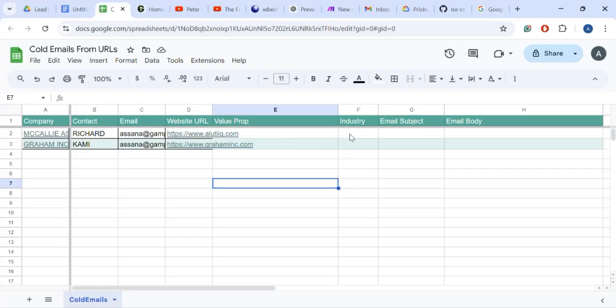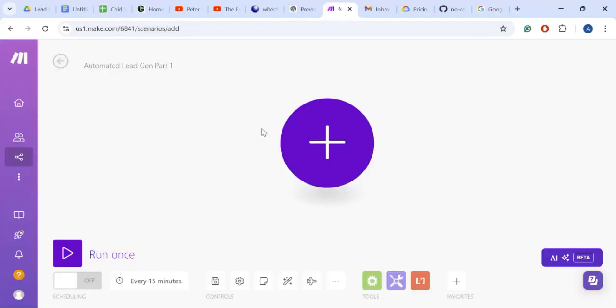We also want AI to determine the industry they are in and then create an email, with subject and body separately. Sometimes it works better when you break down the tasks for ChatGPT, to do one task at a time. So we are splitting this, but it doesn't have to be. We can ask it to write the whole email. Now that we have seen the spreadsheets, let's go back to building the automation.